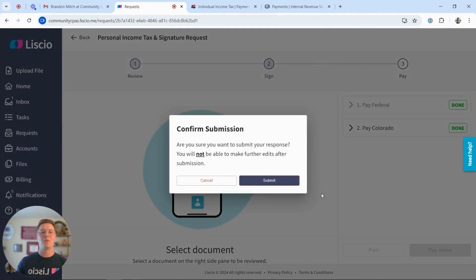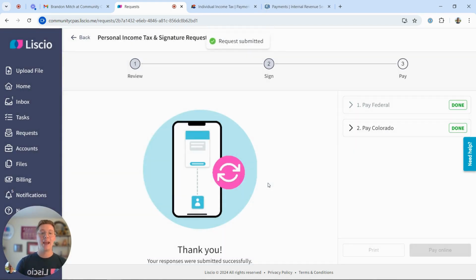And the last step, we just confirm our submission by pressing Submit. And at this point, your firm is notified you have completed your tax return. This is your step to pat yourself on the back, crack open a beverage. You have completed your tax return.